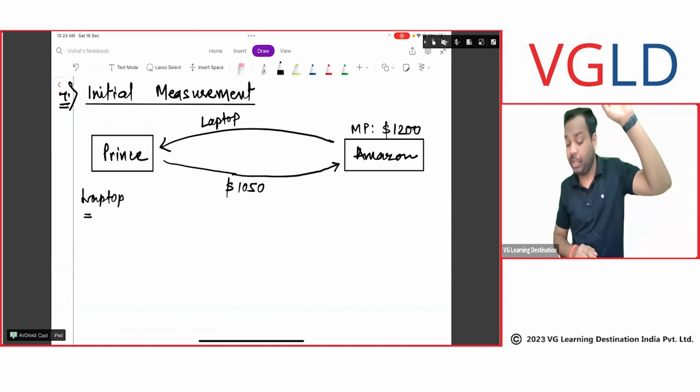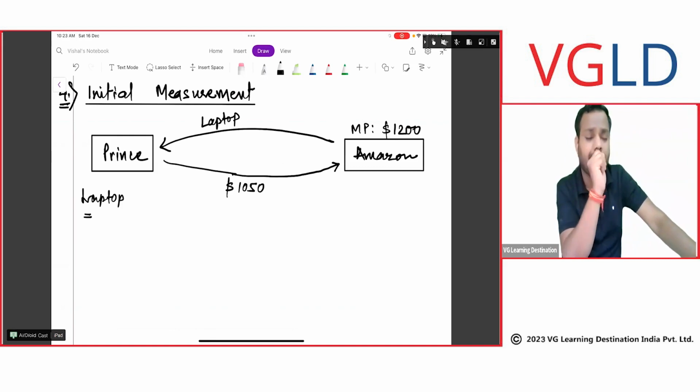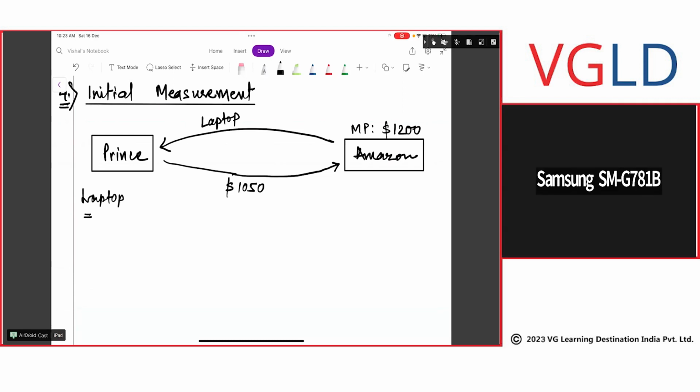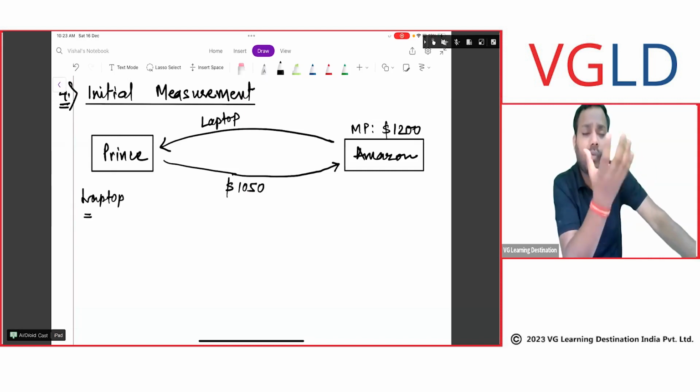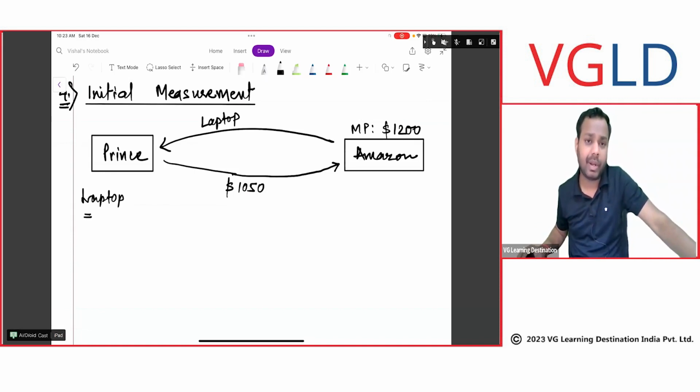Let's suppose you purchased a laptop. After purchasing the laptop, you came home and your parents asked, Tell me, Milna, at what price did you purchase the laptop? What will you say, 1200 or 1050? 1050, right? The laptop cost you 1050, not 1200. Are you understanding this part? Guys, please don't unmute yourself.